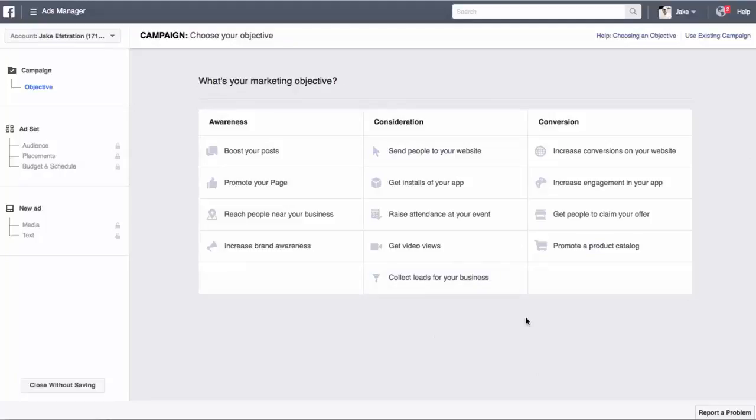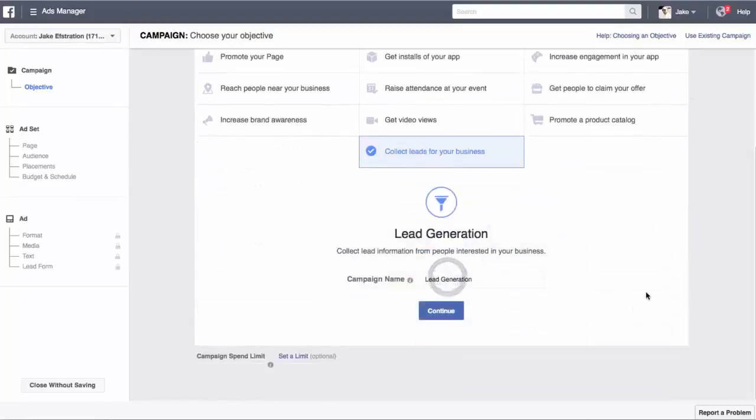Now, there's a lot of different things that you can click here. We want to click this, the Collect Leads for Your Business. This is the way that we can access the Facebook lead ads and have that really simple 2-click process. So we're going to click that, and we're going to label it. And we're using acronyms for this, so Drone Pilot Ground School.